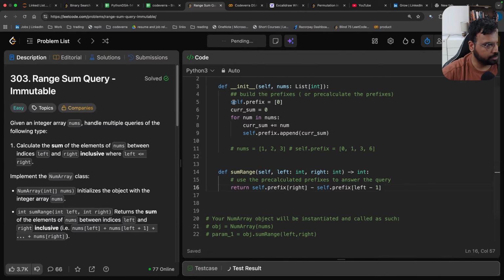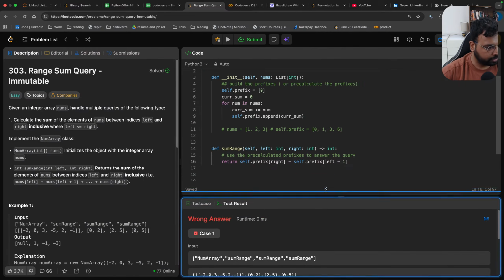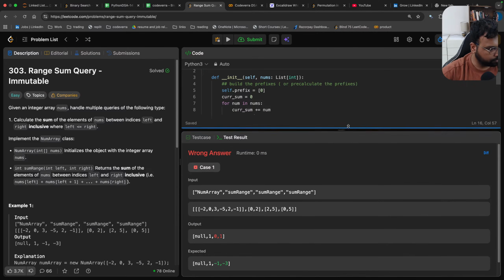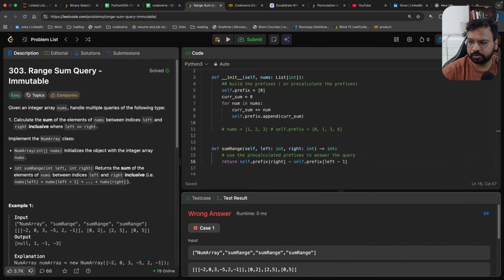Okay, let me run this and see. If I have not made any typo, this should... oh, this didn't work. What happened? 101 1 minus 1 3. So, what happened?